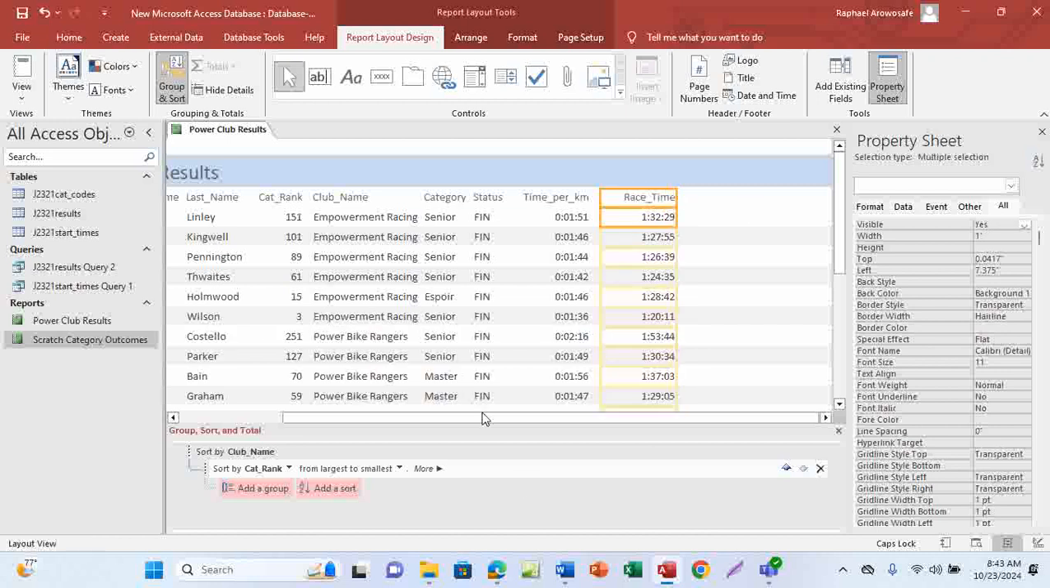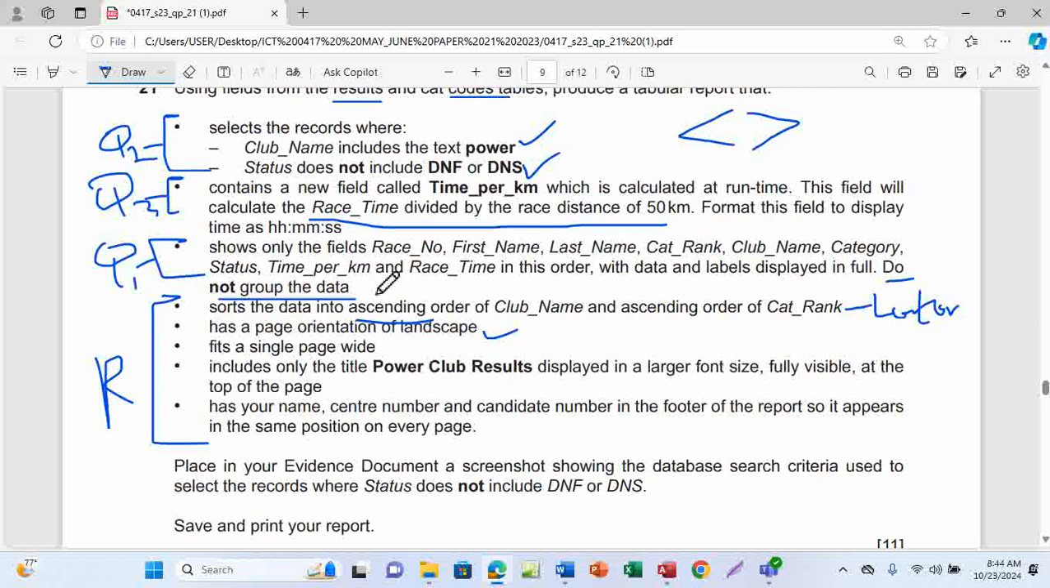Yes, so that is the arrangement. So we are done with this. We've done the sorting. We've put the title of the report. Now the next one: add your name, center number and candidate number in the footer of the report, so it appears in the same position on every page.